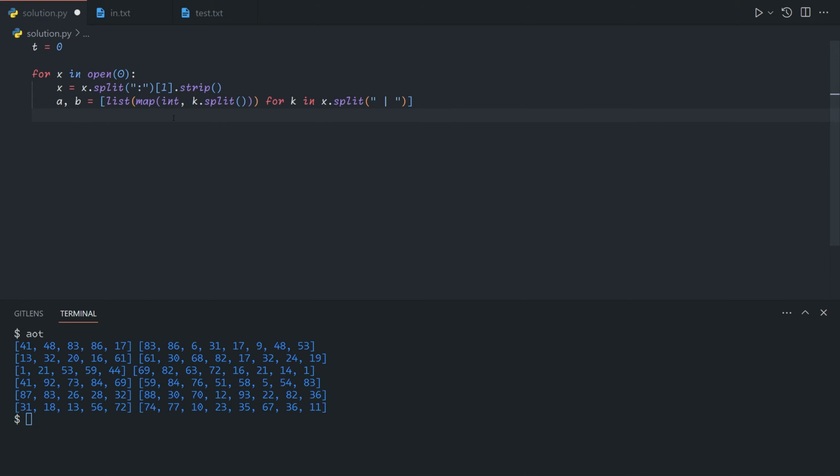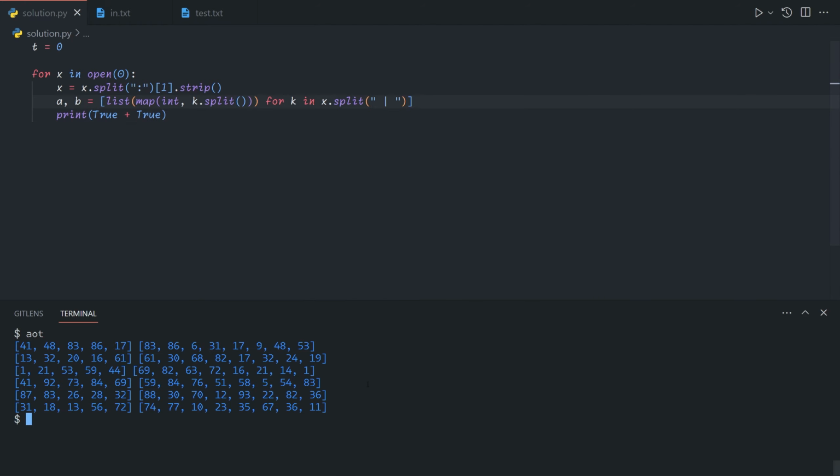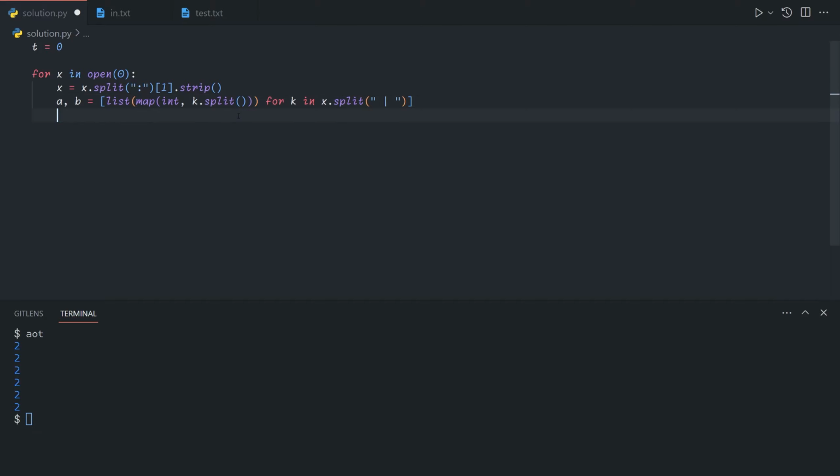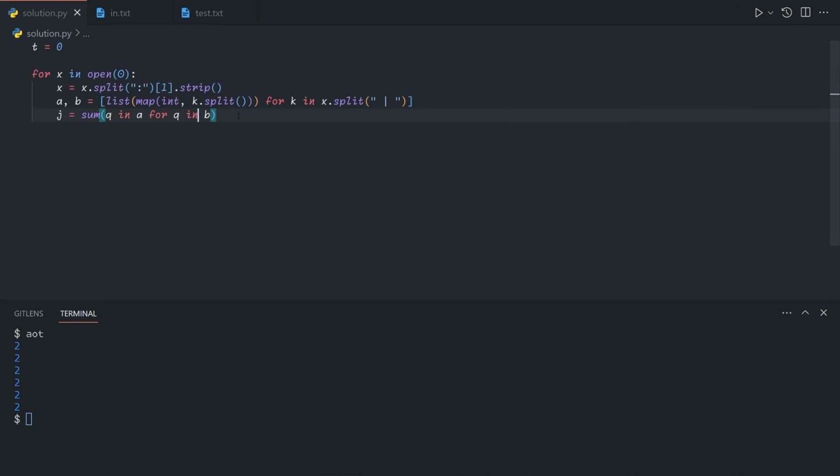And so in Python, integers and booleans are essentially the same. Booleans can be converted to integers directly, and they're treated as 1 and 0. So for example, if we print true plus true, we'll just get 2. So what that means we can do is we want to get the number of elements in B that are in A. So we can loop through B, check if it's in A, and then add up 1 if it is and 0 if it isn't. And because true is 1 and false is 0, we can just do j is the sum of whether or not q is in A for q in B, where q is just the query.